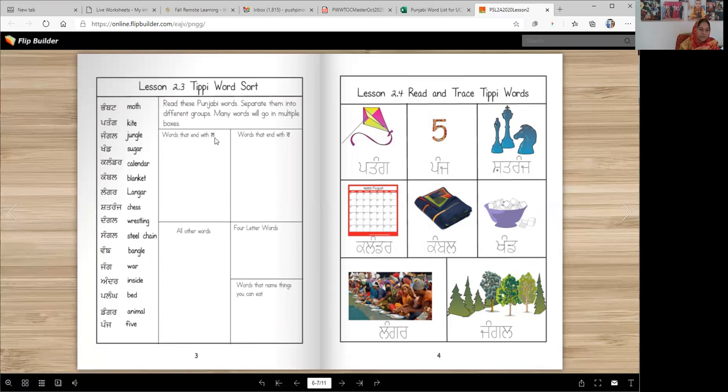Words that end with lala. So find the words, jungle, kambal, dangal, sangal, right? They will go here. Words that end with rara. So find the words that end with rara and they will go here. Four letter words. Are there any four letter words? Calendar and shatranj, they'll go here. Words that name things you can eat. So what are some things you can eat? I know you can eat khand. I know you can eat langar, right? And then all other words that you didn't use here, they're going to go here.